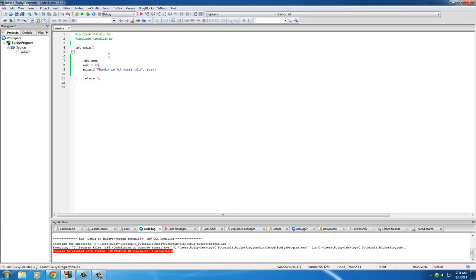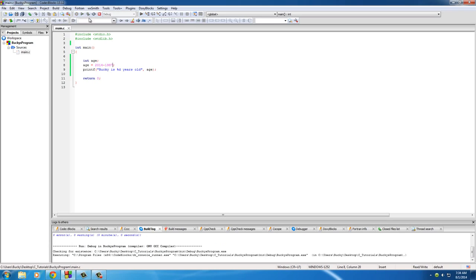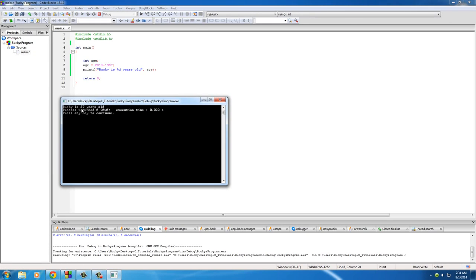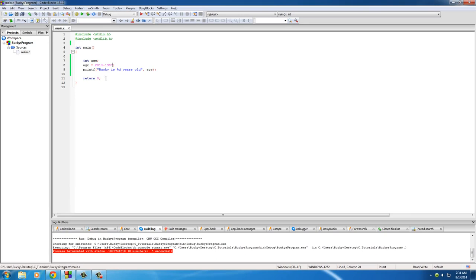Now, another thing that I want to teach you guys is that you can also use simple mathematical operations with variables instead of just putting a basic number in there. So instead of just writing 65, you can have your computer figure it out. So you can say Bucky is 2014 minus 1987. So if I run this, it's going to say Bucky is 27 years old, because what it did is it said, okay, for the value of this variable, perform this calculation. So 2014 minus 1987 equals 27. So store that answer in the variable age and then print it out on the screen.